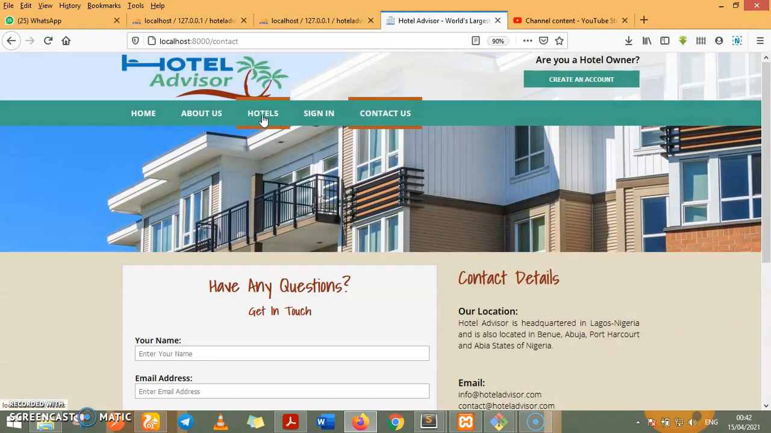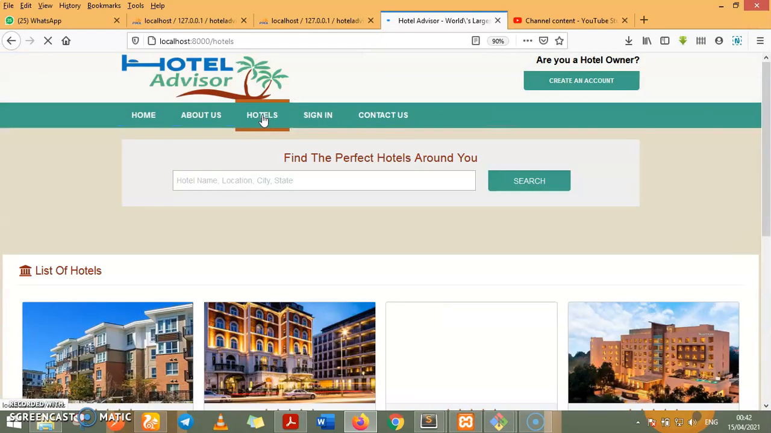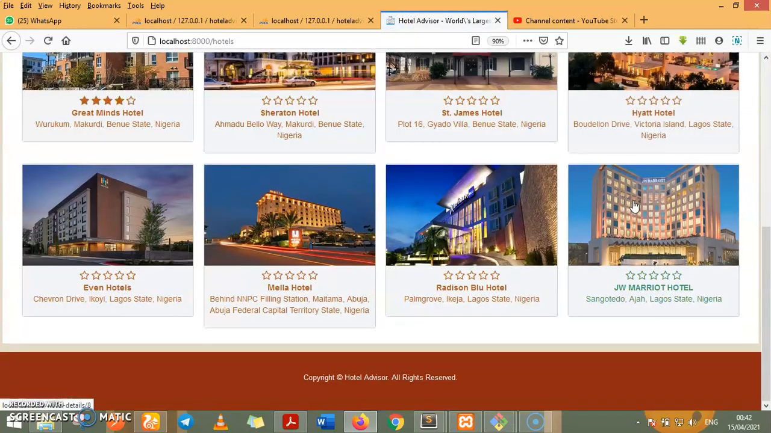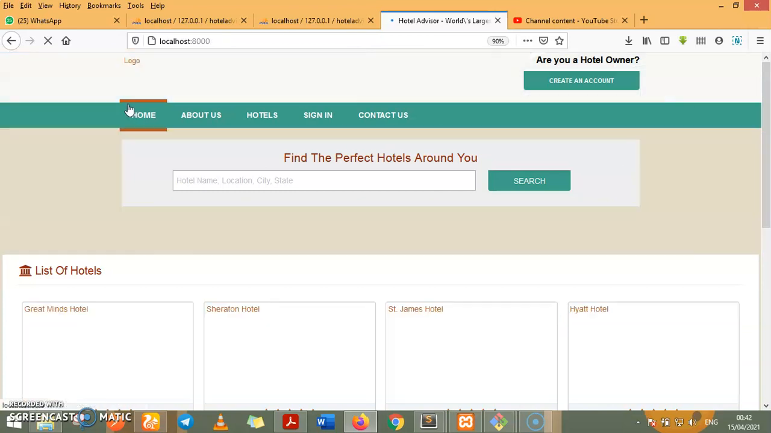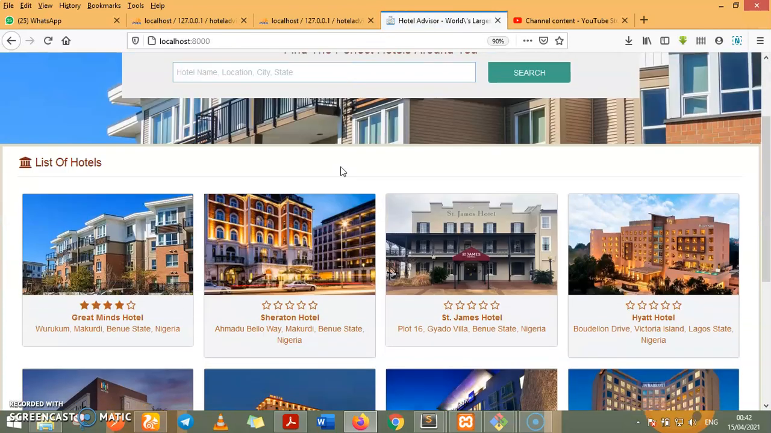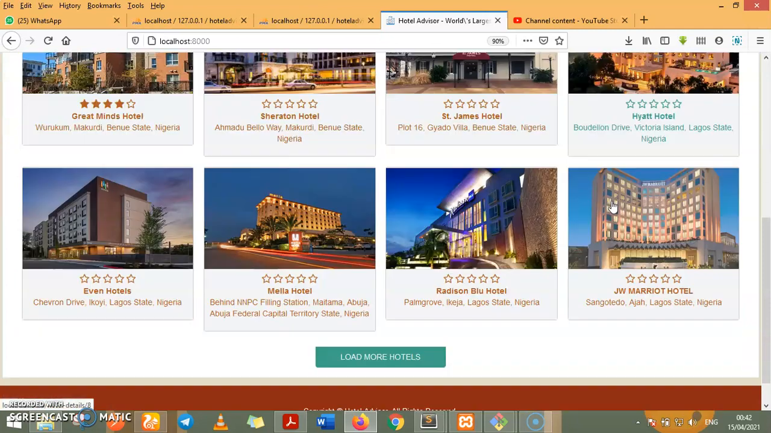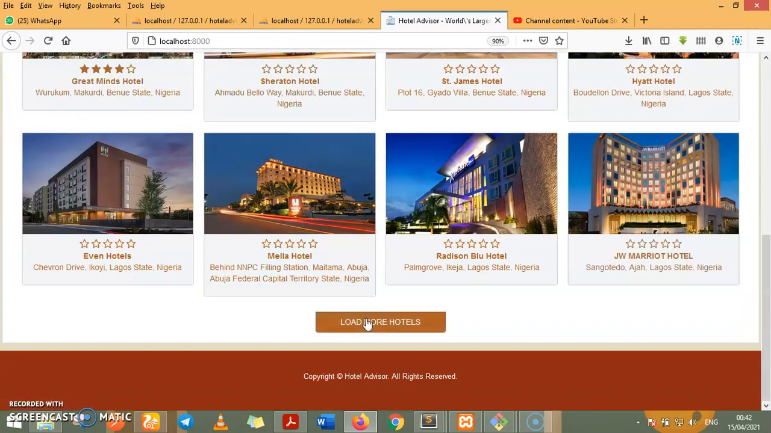Alright, so hotels will give you a list of all the hotels on the platform. Though you can see them on the home page, the home page will only show you the first 8 or the topmost 8. If you want to load more hotels, you can see where it says load more hotels. And when you click on load more hotels, it will take you to these hotels.